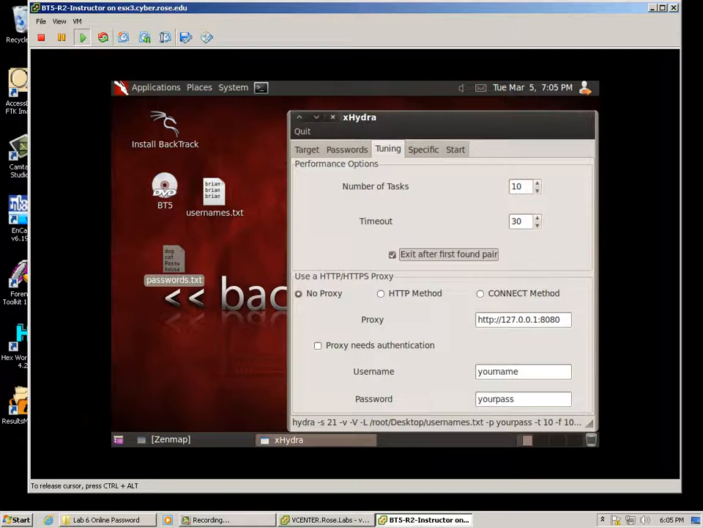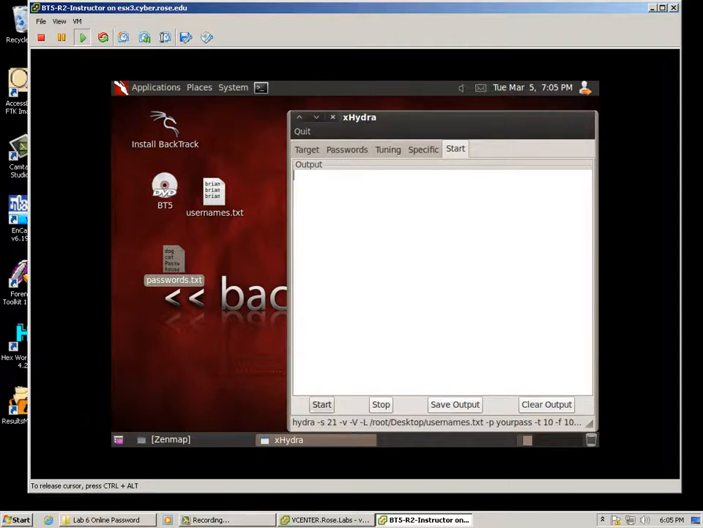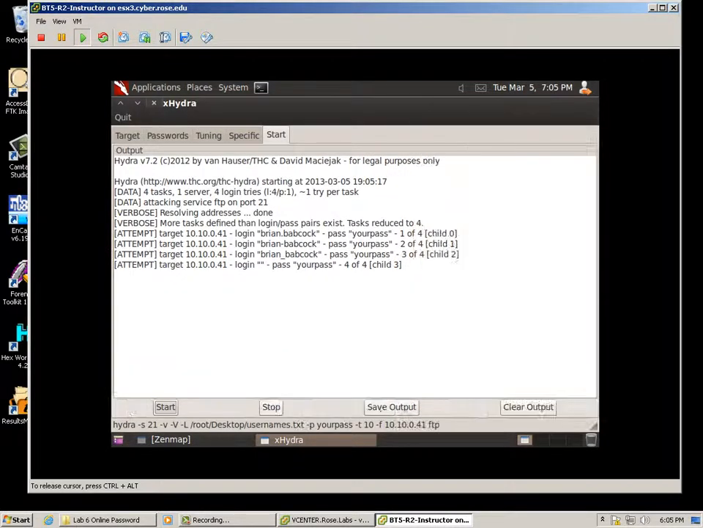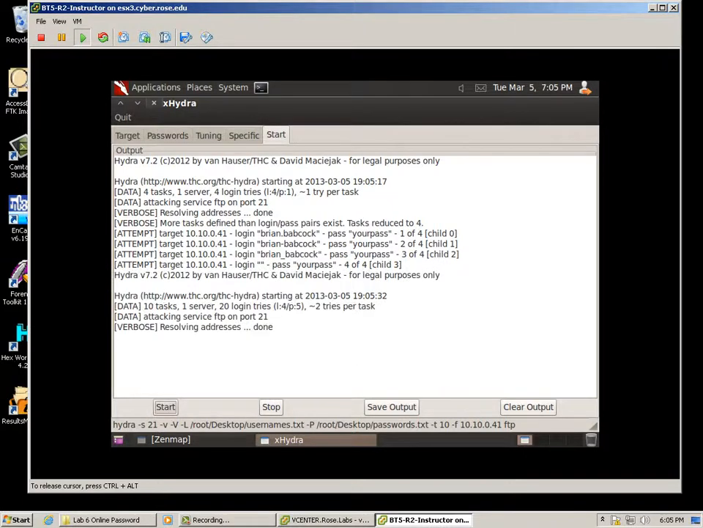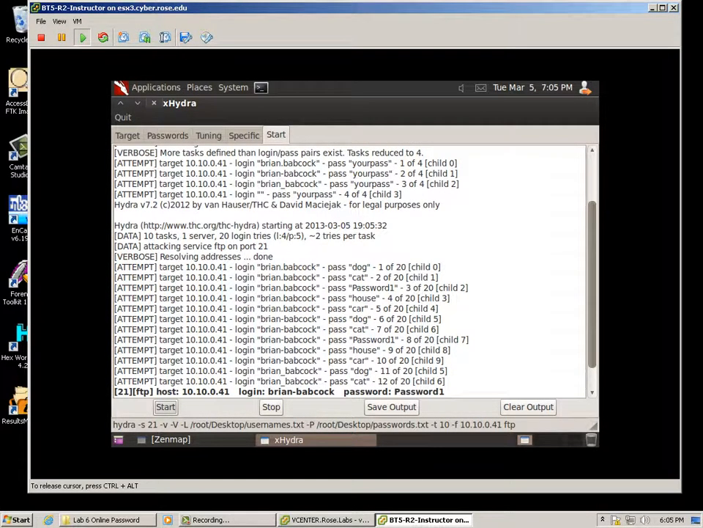Okay? You don't need any proxy type information. You don't need anything on this page. And then we're going to do start. Okay? And what it's going to do is try to connect to that system. You didn't check the password list. I didn't? Are you kidding me? Oh, that might help. Thank you. Start. There it goes.